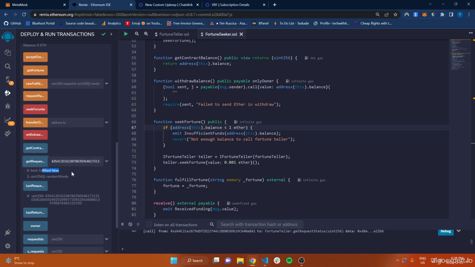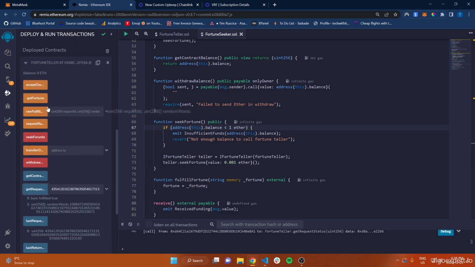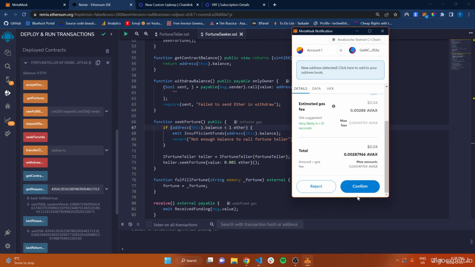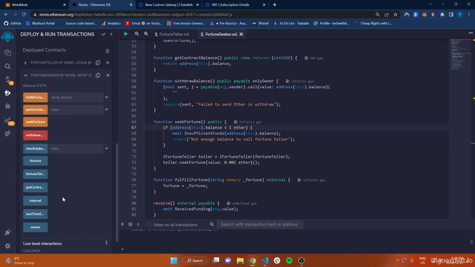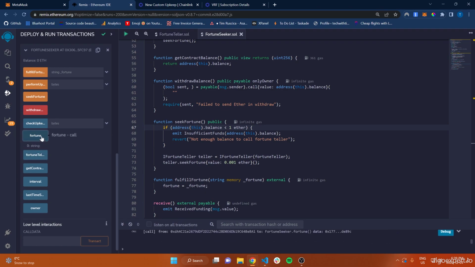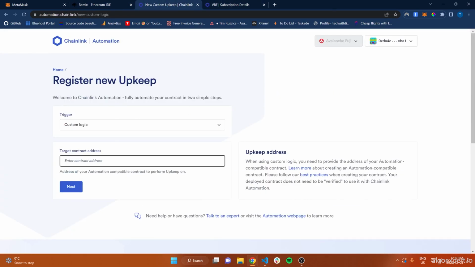And then once it is fulfilled, then we should be able to generate a fortune and then get that fortune from our fortune seeker. Okay, so this has been fulfilled now. Very good. So now we can go get fortune. Okay, so let's get our fortune. And now that we've done that, our fortune seeker should be able to get our fortune. So let's see if this actually works by just calling fortune. Okay, so we haven't gotten any fortune quite yet, and that is because we've not yet set up our upkeep.